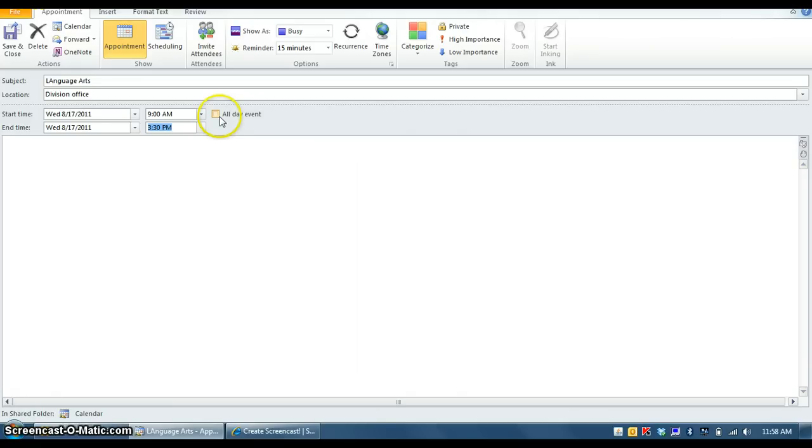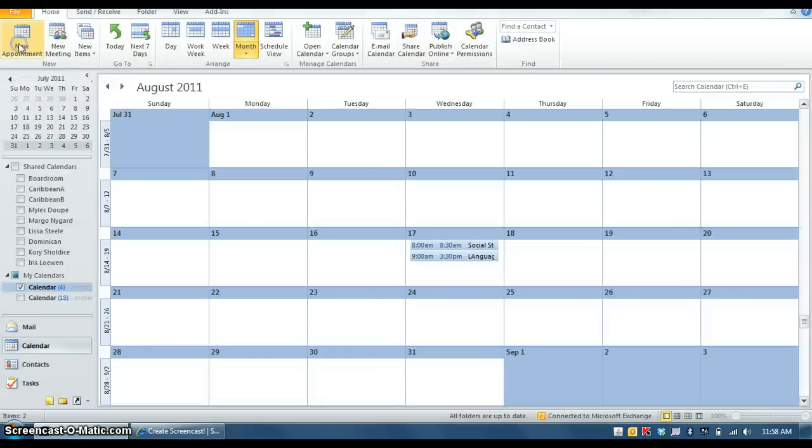So for example, if I was going to do a retreat or something like that and I would have it span over a couple of days, then I would choose the all-day event because then it will actually show that way in my calendar. Otherwise, if it's just a meeting for a few hours, you would just do the hours. So then I go save and close. And then you will see here how this language arts meeting was added to this particular date.